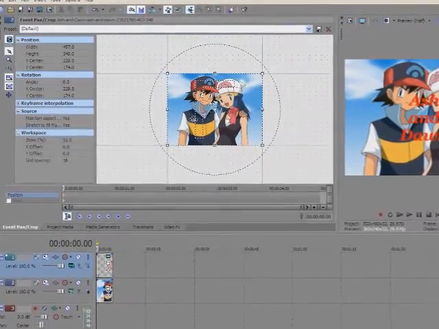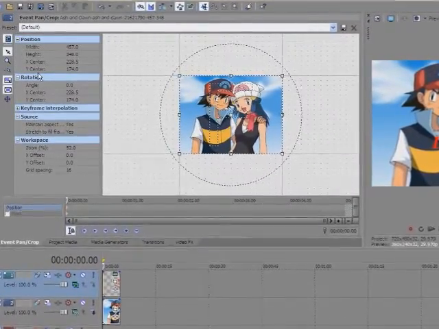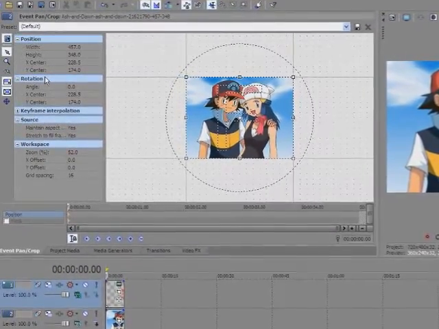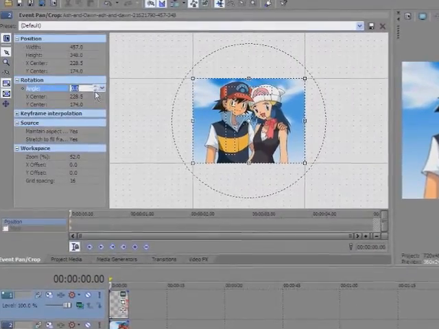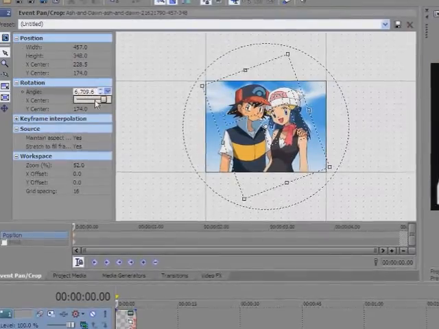Now you've likely wondered why there isn't an orientation option here. Well, you already have that. Where you see the angle option, that is your orientation, so there's no separate section for that.